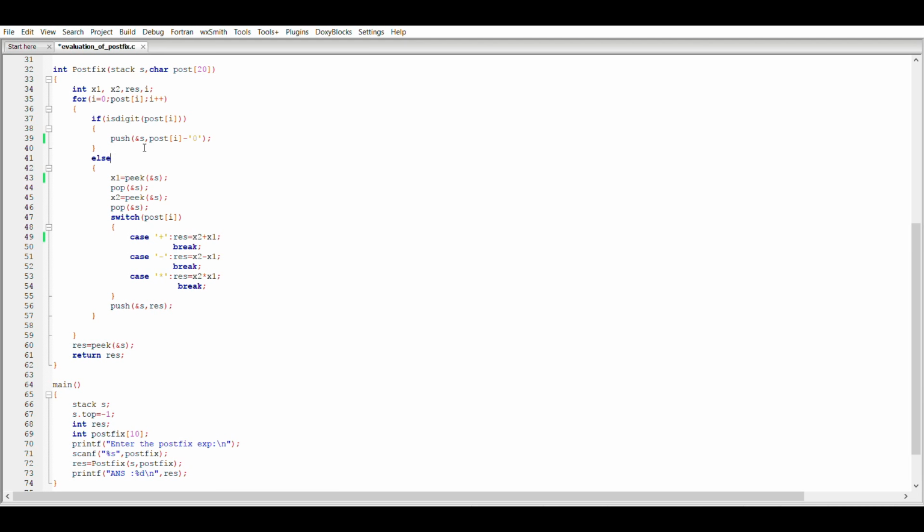Now if it's an operator, then it goes to the else condition. That is, if it's not a digit, then it comes to the else condition. I pop two elements, say x1 and x2. I peek them and I am popping them. Then I use a switch condition to go to the particular case, that is at post of I whichever operator I have found, say plus, minus or multiplication. Here we have to perform the operation.